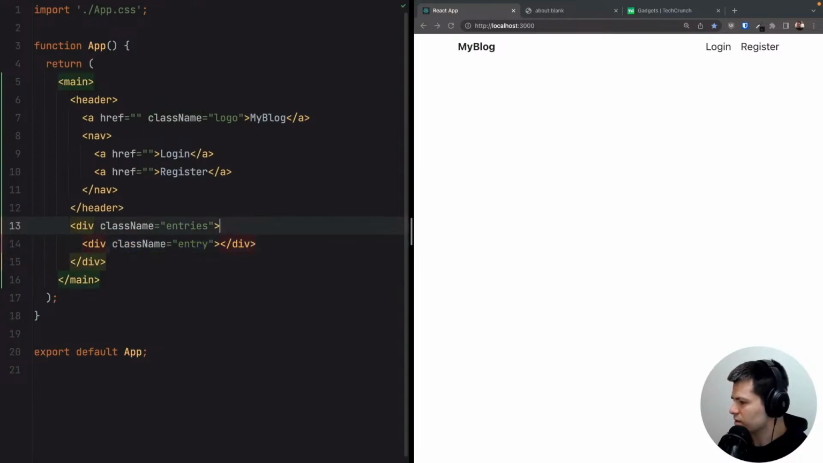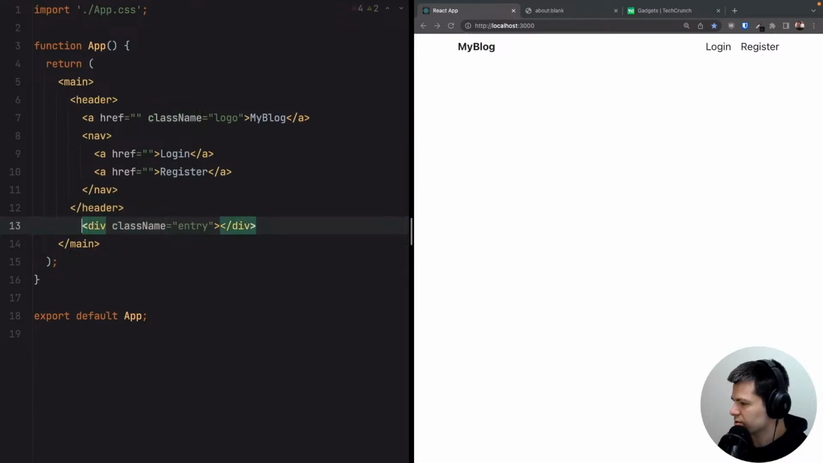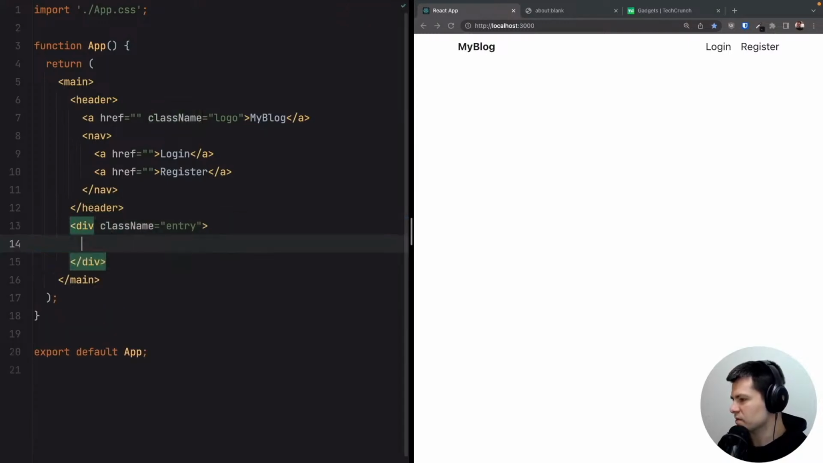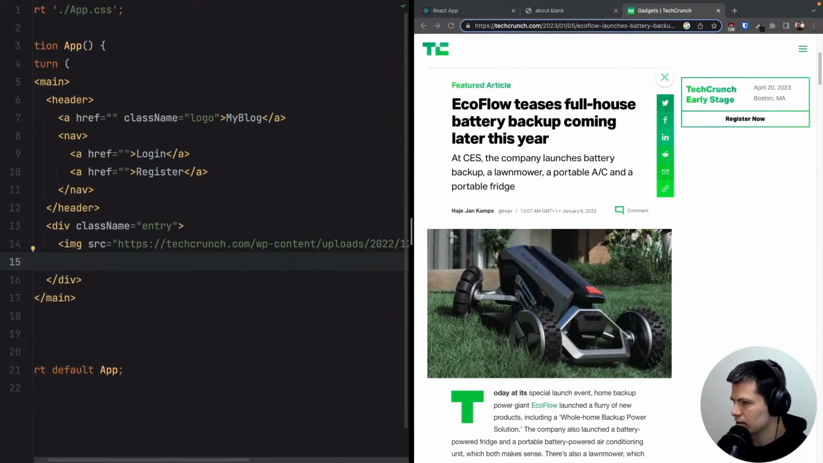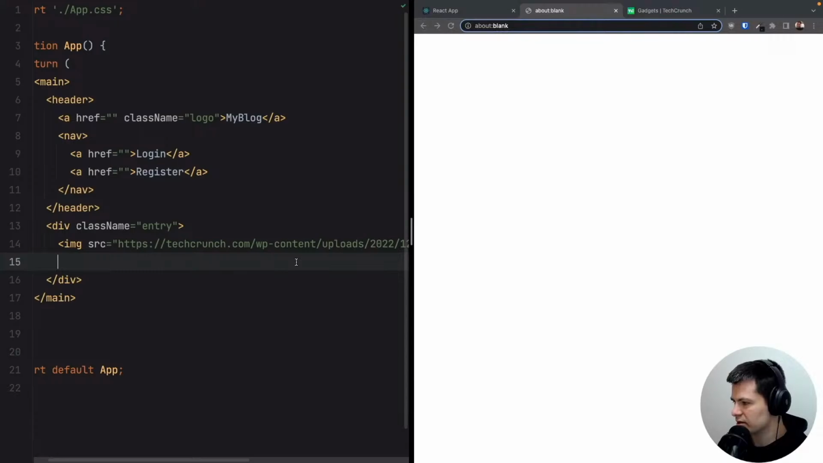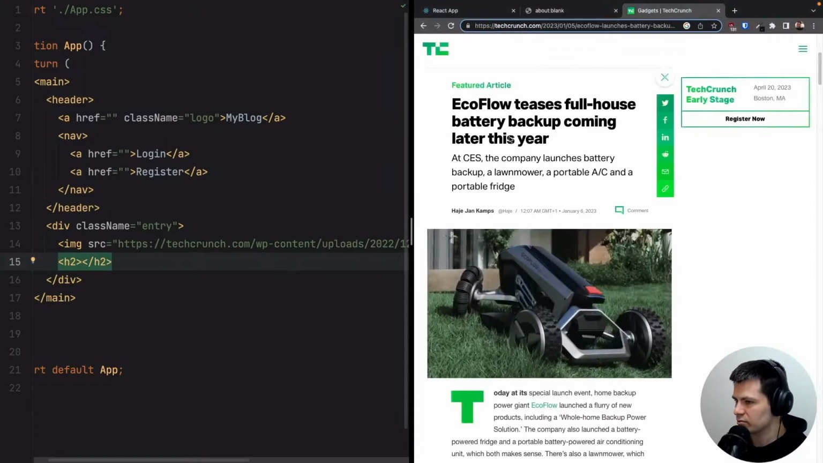Right, maybe we don't even need this entry, so maybe we can start by removing this. Let's start with a single entry. Inside the single entry, we will have an image. Yes, and maybe I will just grab an image from here. I will copy the image address and I will put it here. And what else do we want to have? We need a title. So let's use h2. And for the title, I will put maybe something like this: Full House battery backup coming later this year.